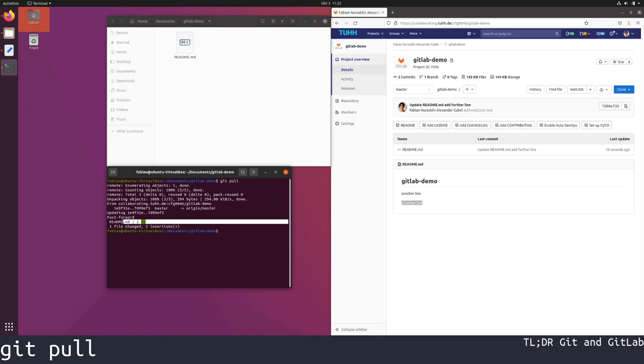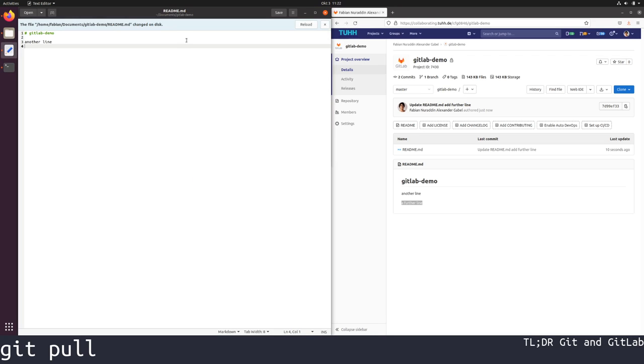We see that the README file was changed. Two further lines were added, namely this empty line and a further line. If we now take a look at the README file again, we see there were some changes on disk. We reload it and see now that the file has two new lines added.